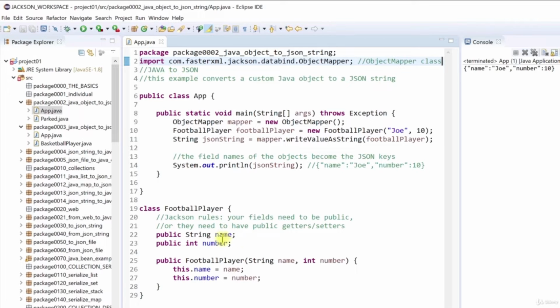And the field names in your Java class become the keys in the JSON key value pairs. And there are some rules. JSON wants your fields to either be public and or need to have public getters and setters. So we have fulfilled that requirement here.